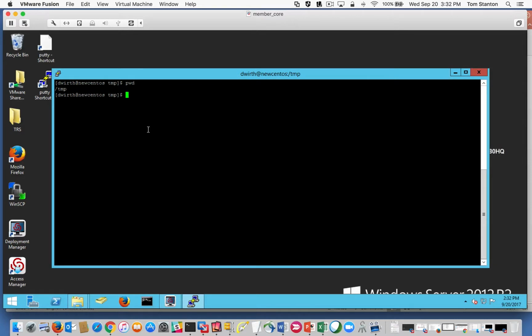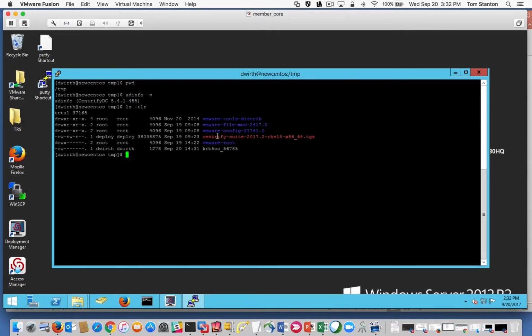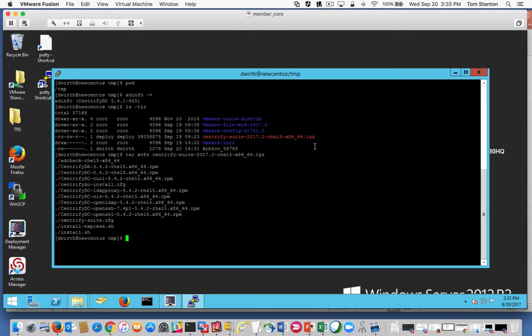So I'm on the new CentOS machine. And this one's, again, got the old package on there. I downloaded the Centrify Suite 2017.2. It's zipped, tarred. So I need to run this as root.